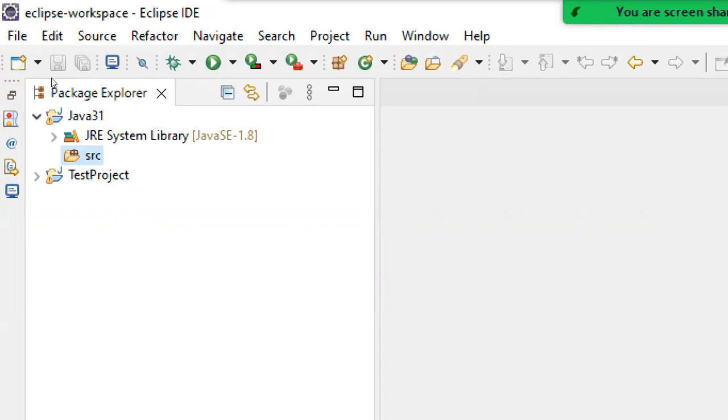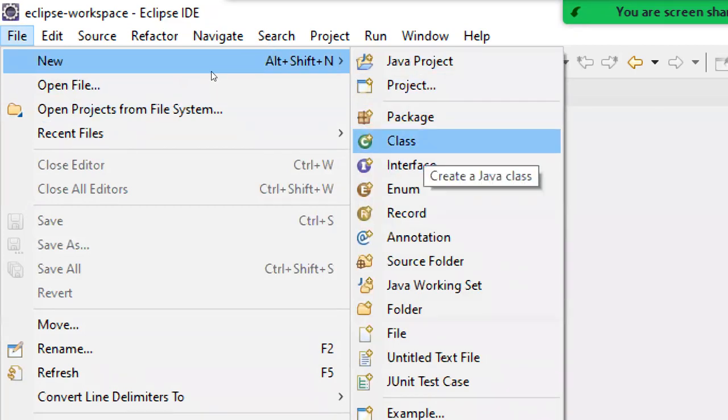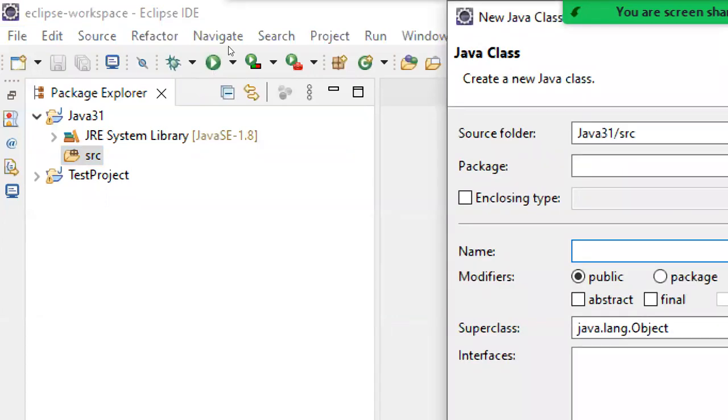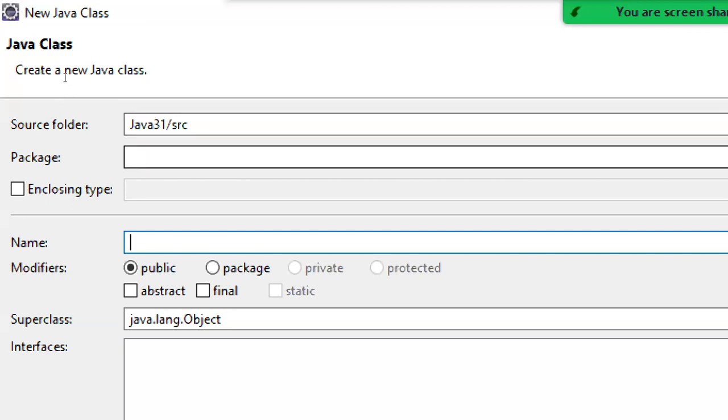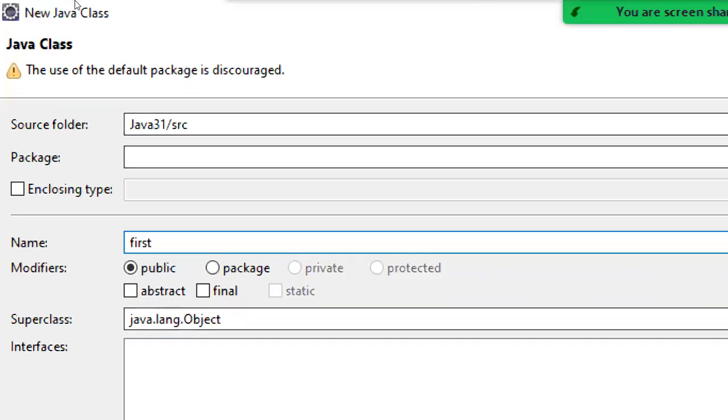Now I want to create a new Java program. Go to the File menu and select New. There is an option called Class, so select the Java class. It will ask me for the name of the class that I want to give. Let us say I want to create a class called DT, or let us say a class called first. Remember here I'm starting the class name with a small letter.